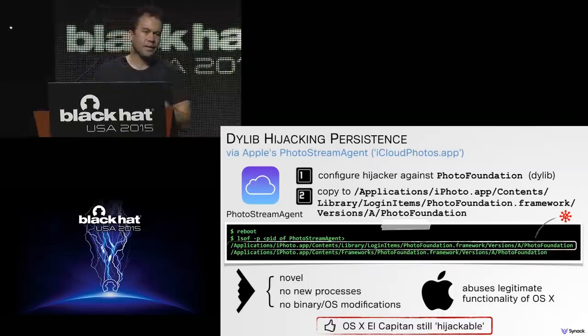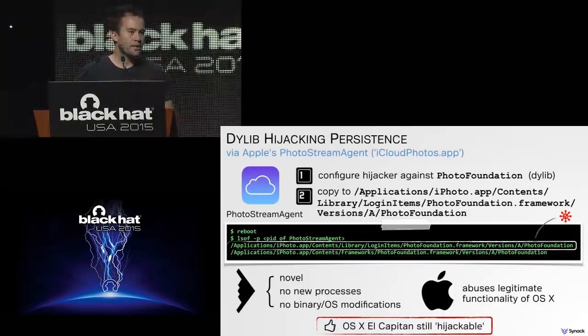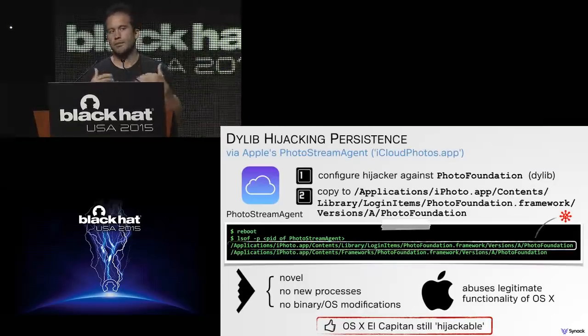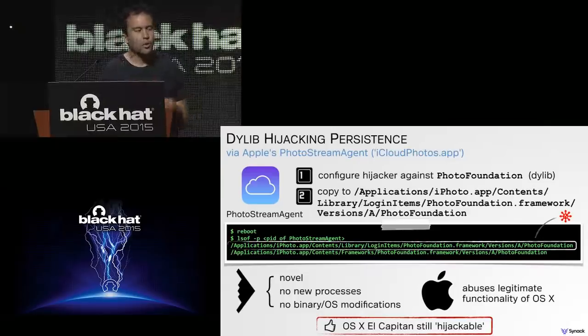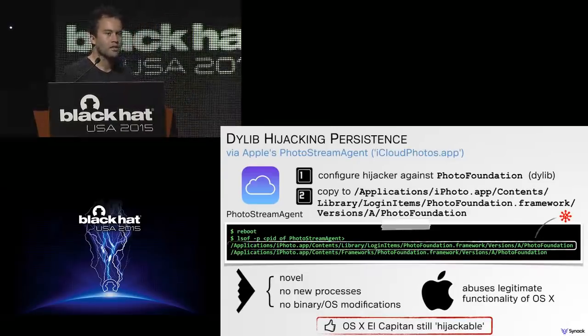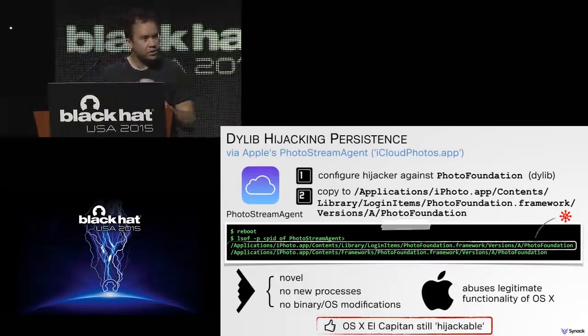Benefits, again, it's novel. Anytime you use a novel technique, it's probably not going to be detected. There are also no new processes. I really like this. If the user looks at the process listing in Activity Monitor, they're not going to see anything amiss. It also requires no binary or OS modifications, so you're not breaking any digital signatures or doing anything that weird.